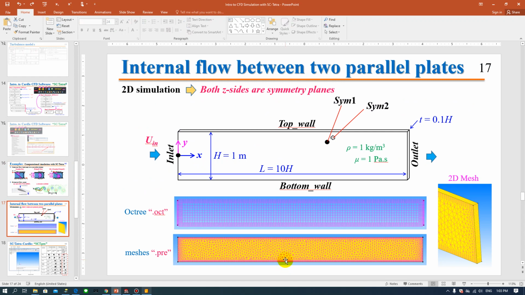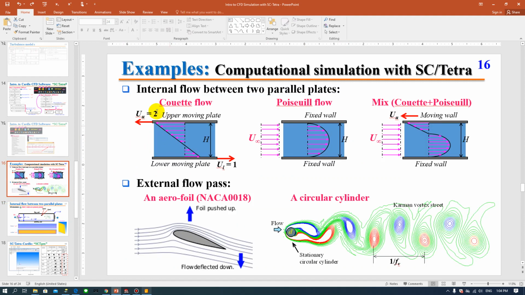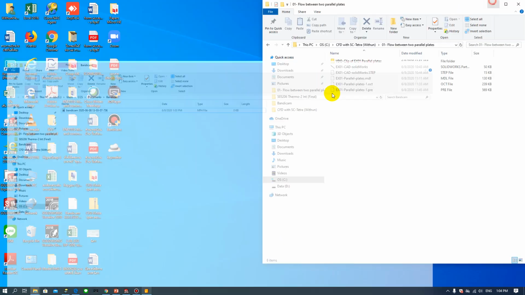Okay, from the previous video we have already generated the mesh, and in this video we will set up the fluid property and set up the boundary condition of the fluid flow.